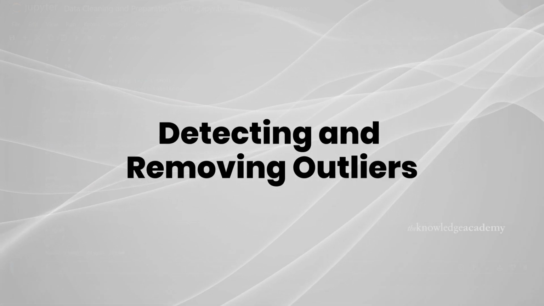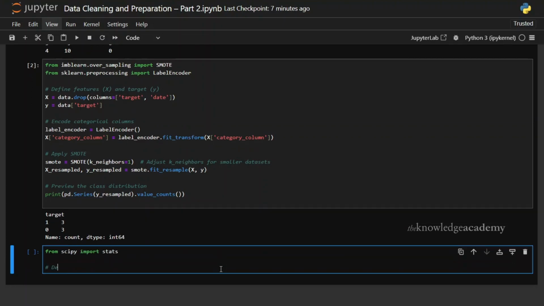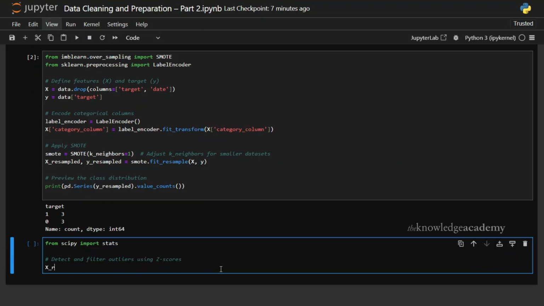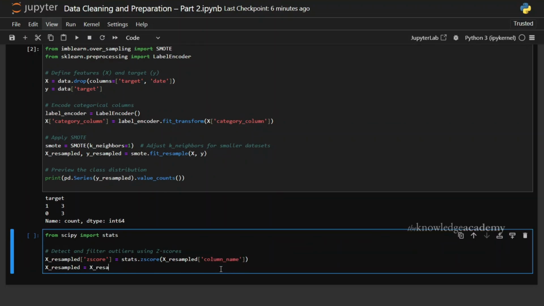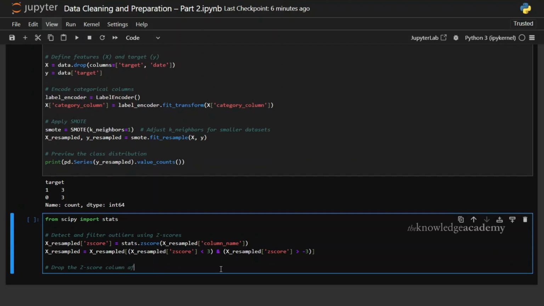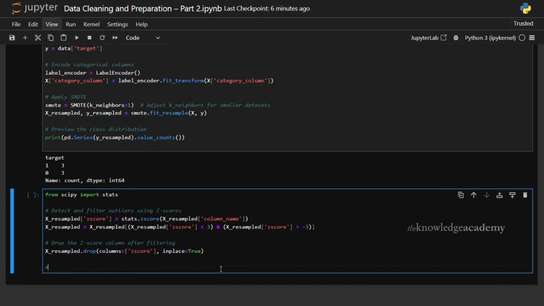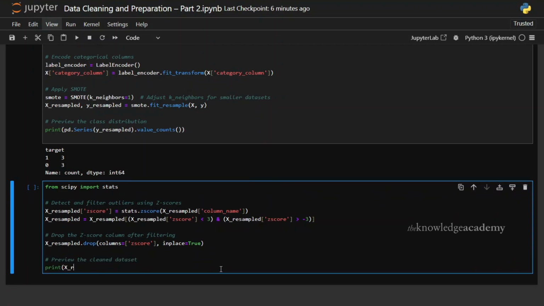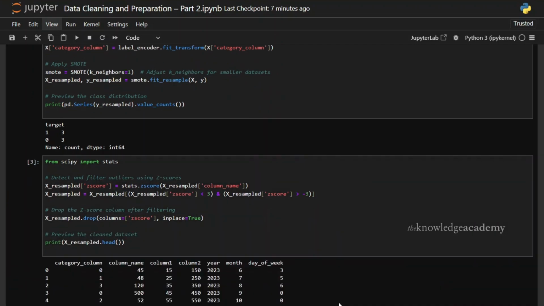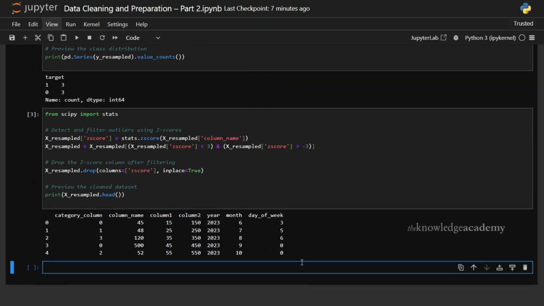Outliers can skew your analysis or disrupt your models. Let's use z-scores to detect and remove these extreme values. Z-scores measure how far each data point is from the mean. Any value beyond 3 standard deviations is considered an outlier.